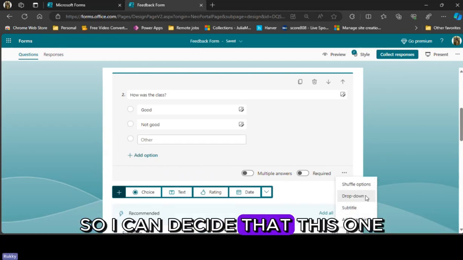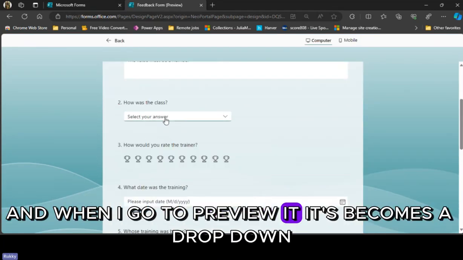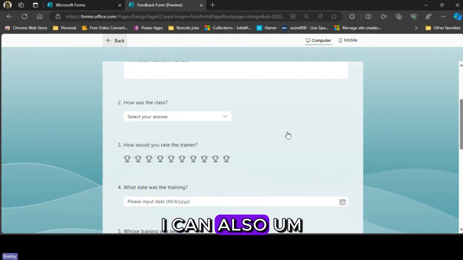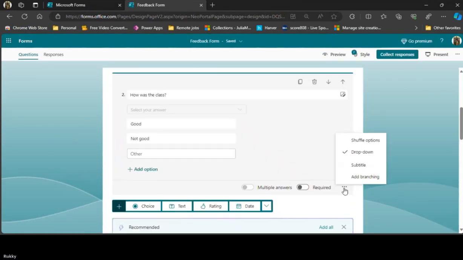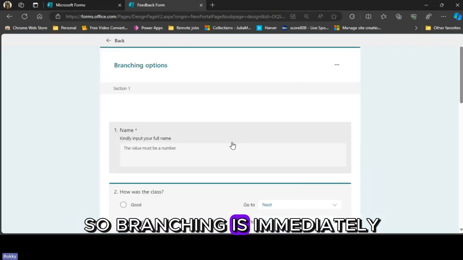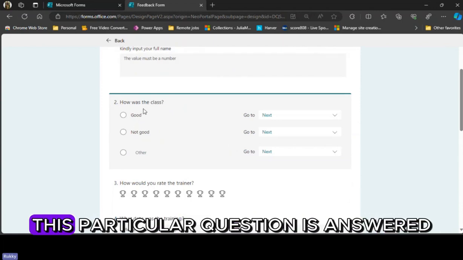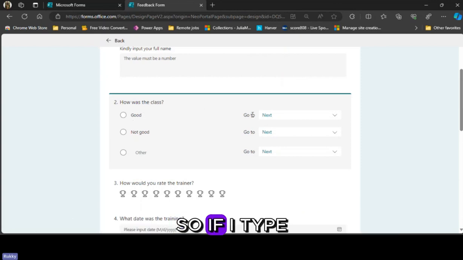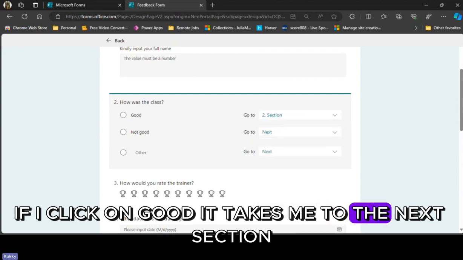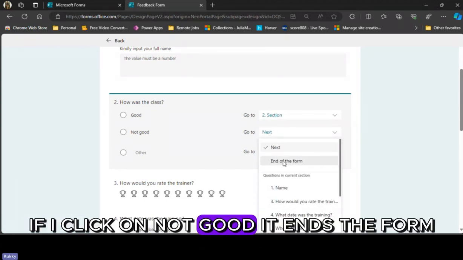Each field has how you can edit them. So I can decide that this one, I want it to be a drop down. And when I go to preview it, it becomes a drop down. I can also add branching. So branching is, immediately this question is answered, if I click on good, it takes me to the next section. If I click on not good, it ends the form.